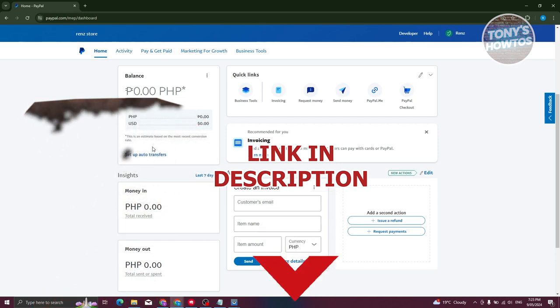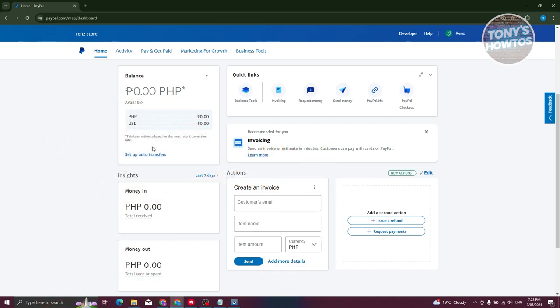So let's get started. In this case, how do we remove the limitations from our PayPal account? What we need to do first is access our account. So go to paypal.com, log into your account, and from here on, we need to access our profile.